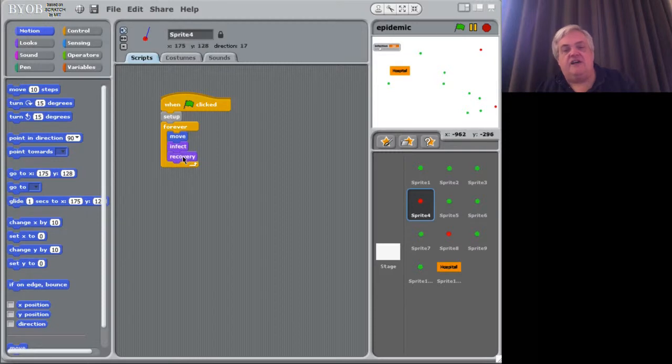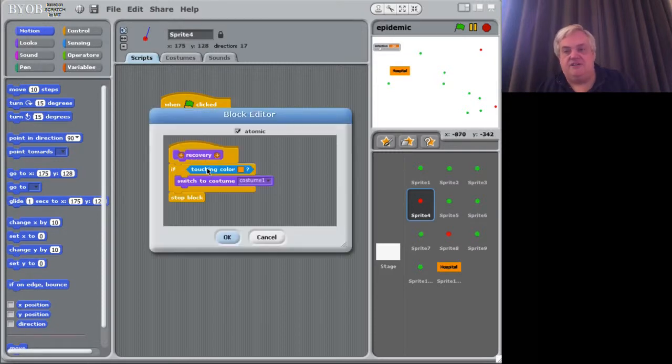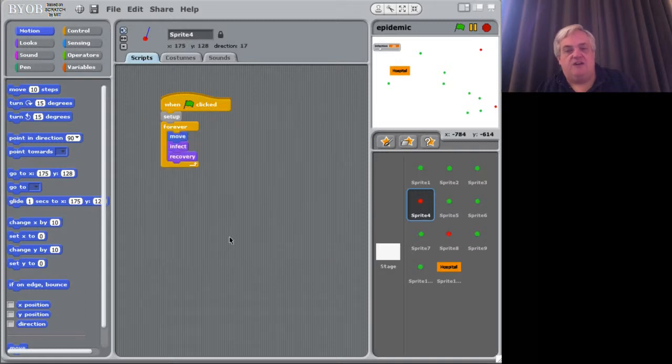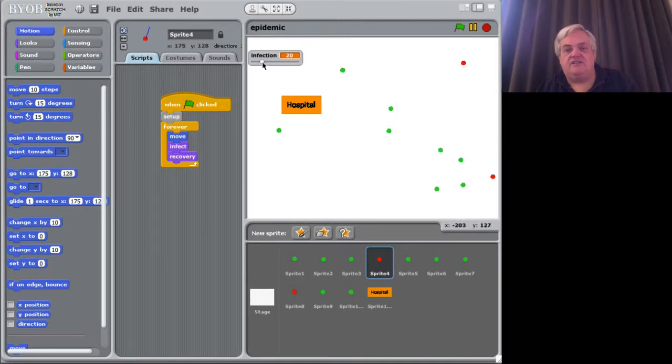And finally recovery, so as to allow a little bit of interesting things happening. If we're touching orange, and the only orange on screen of course is the hospital here, then switch back to the uninfected colouring. Let's have a look what happens when we run this. Okay, so infection rate is set at 20%. We've got 10 sprites here, so 2 of those typically are going to be infected.